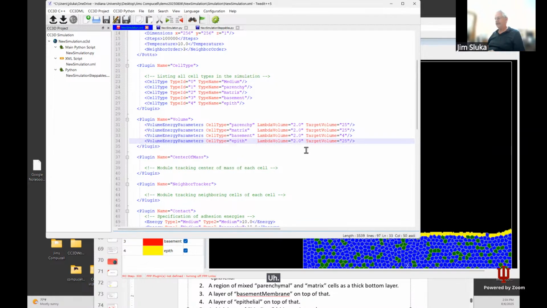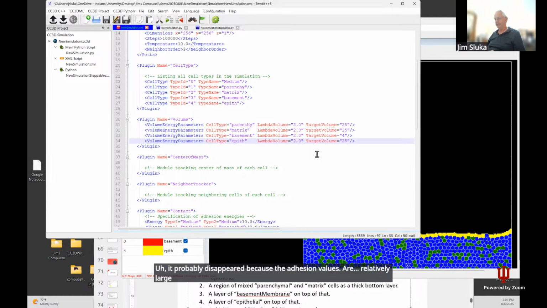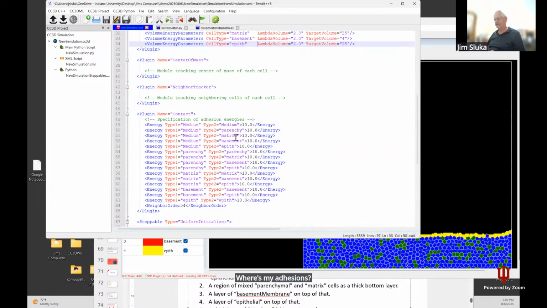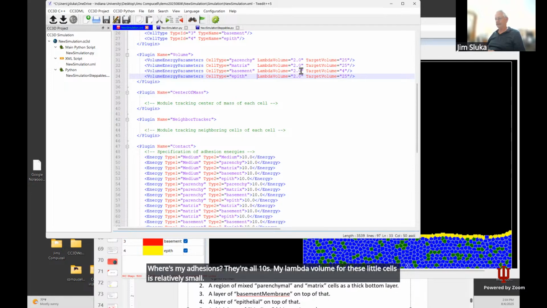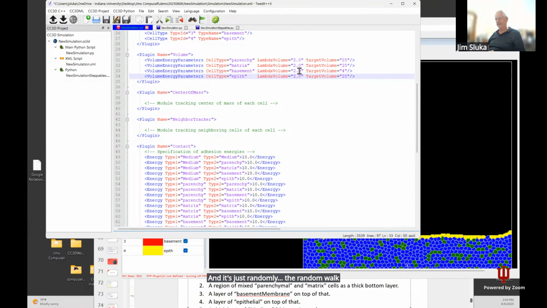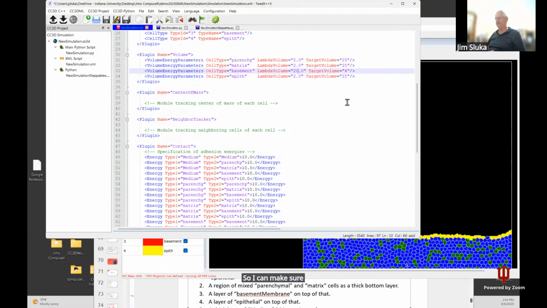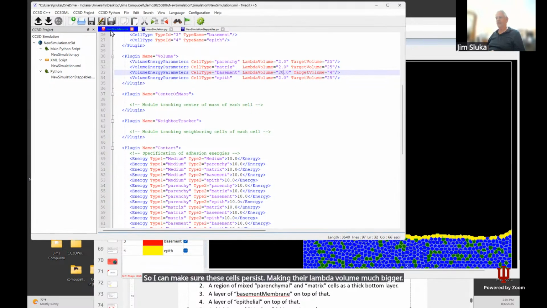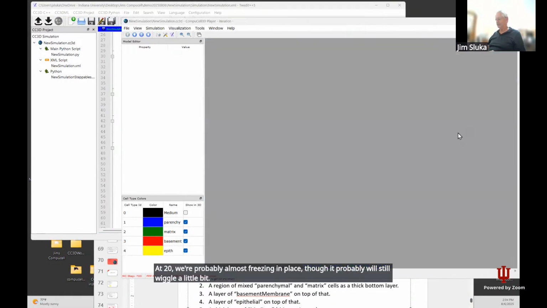It probably disappeared because the adhesion values are relatively large. Where's my adhesions? They're all 10s. My lambda volume for these little cells is relatively small. And the random walk is just deleting the cell, and adhesions are swamping it out. So I can make sure these cells persist by making their lambda volume much bigger. At 20, we'd probably almost freeze it in place, though they probably will still wiggle a little bit. Let's try it with a much bigger lambda volume.